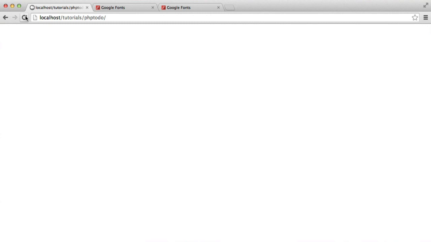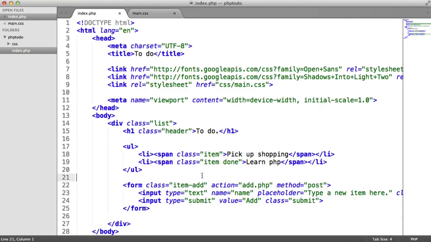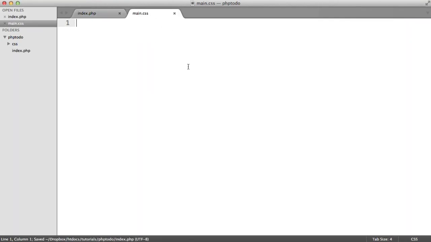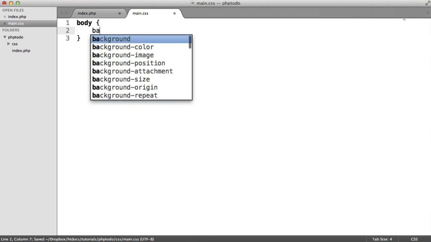So let's take a look at this in the browser. At the moment, it doesn't look great, but we can see the structure here: we've got the header, we've got the items, and we've got the input and the button to actually submit the form. It doesn't look great, but that's where our CSS comes in. So inside of main.css, we need to go ahead and change a few things here. I'm going to first of all set the background color of the body.